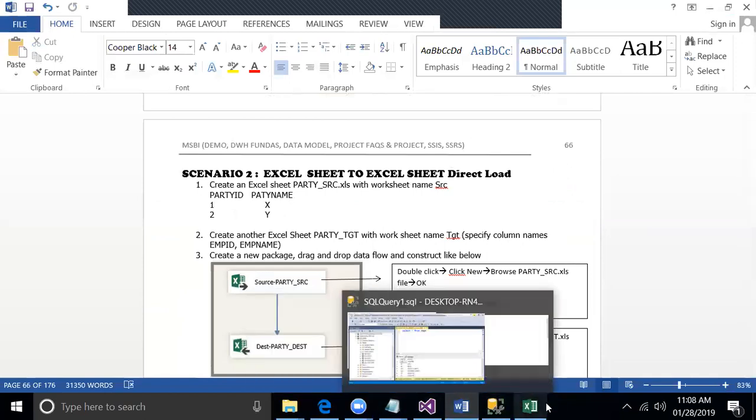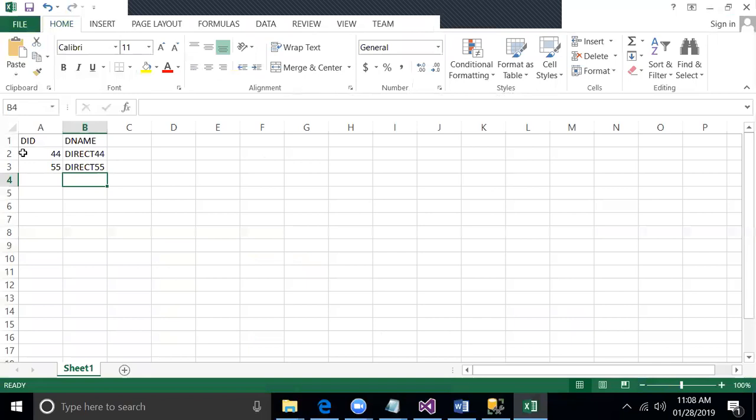Go to Excel sheet. Sir, this is the Excel sheet we created: DID, DNM. I want to have one more Excel sheet, same area. I want PID, PNM. So the Excel sheet has 2 worksheets. Sheet 1, one worksheet. Sheet 2, another worksheet. I want sheet 1 worksheet data into sheet 2. How is it possible? Very simple. Go to this.